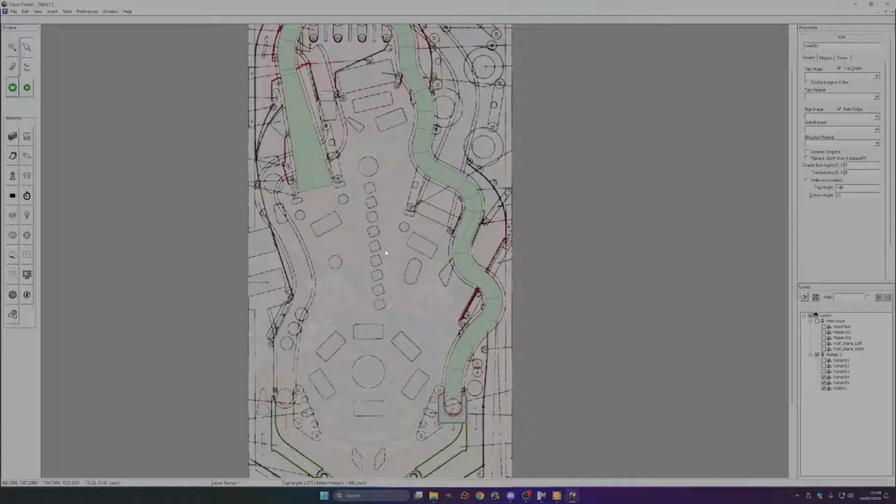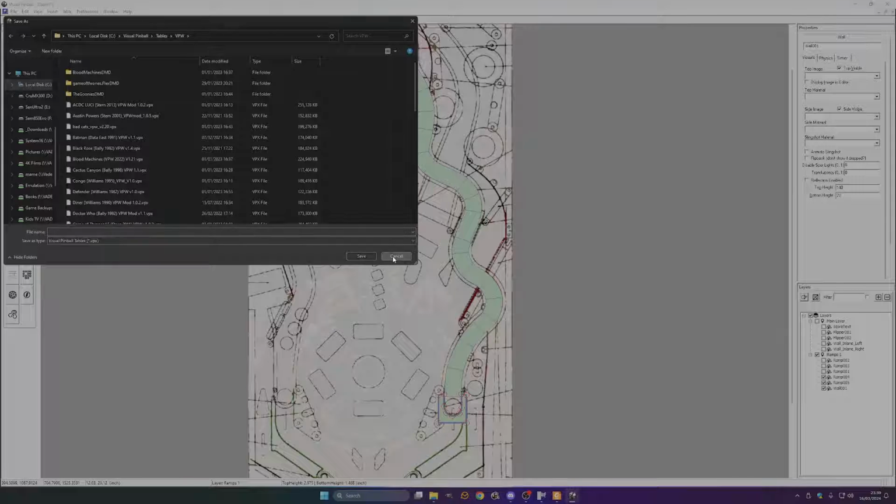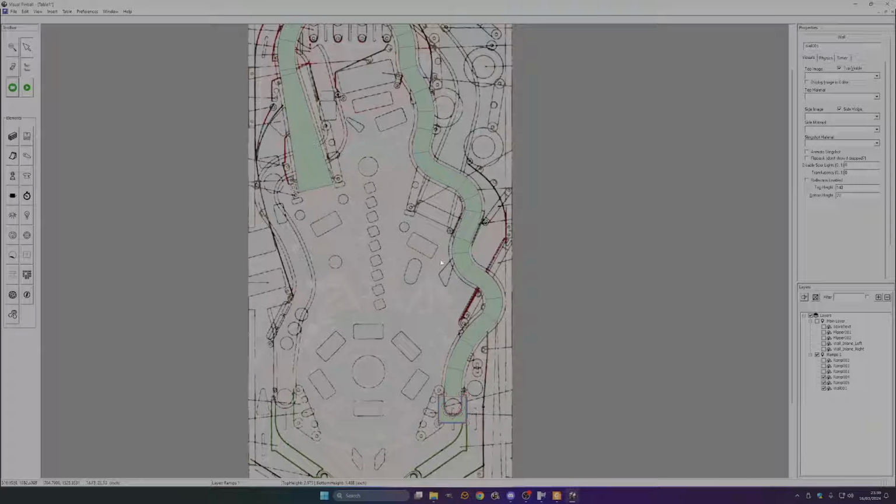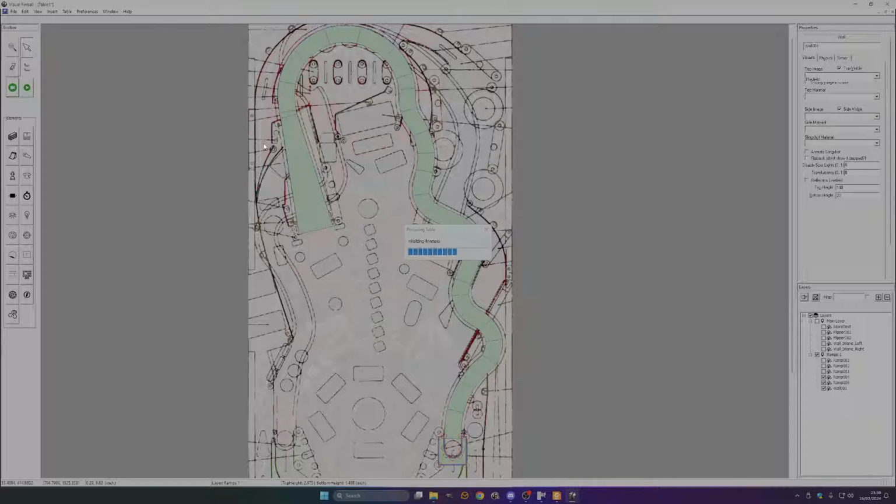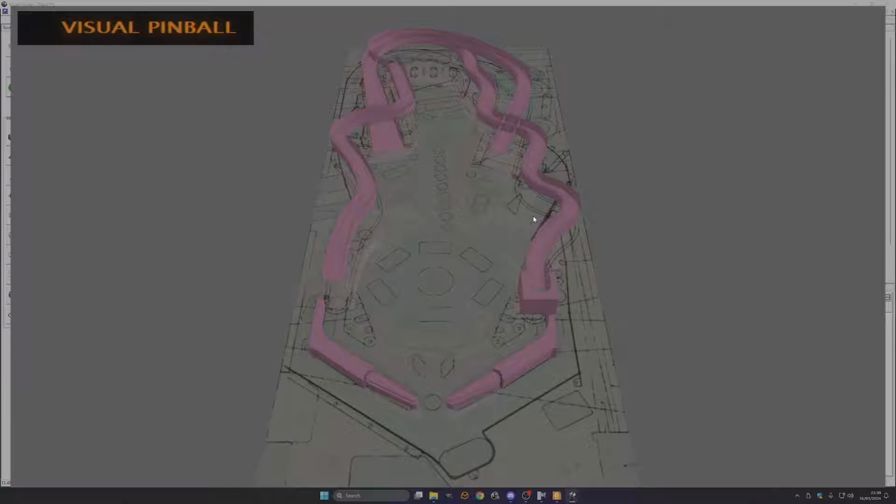And then we just save it. I haven't saved it as anything. Oh no, you can't see that. Run it. And there we have our ramps.